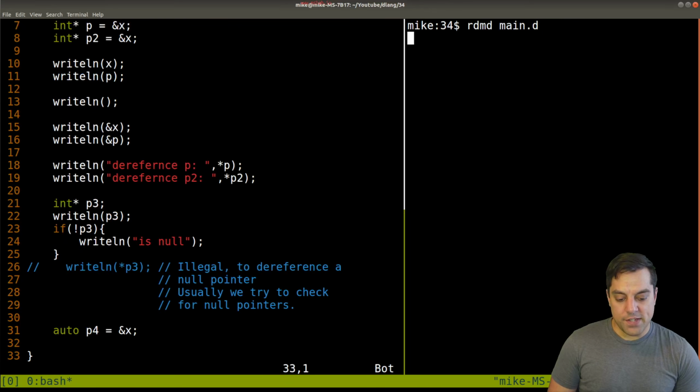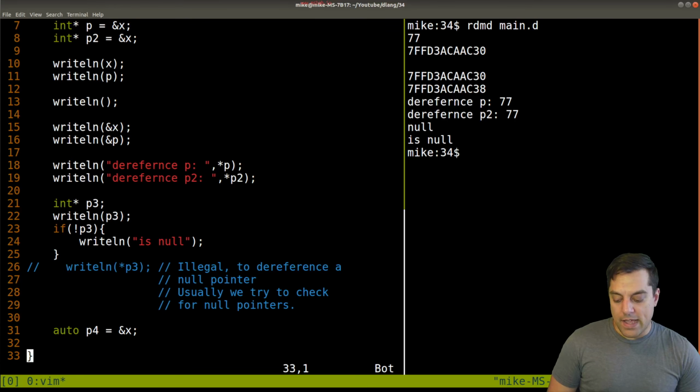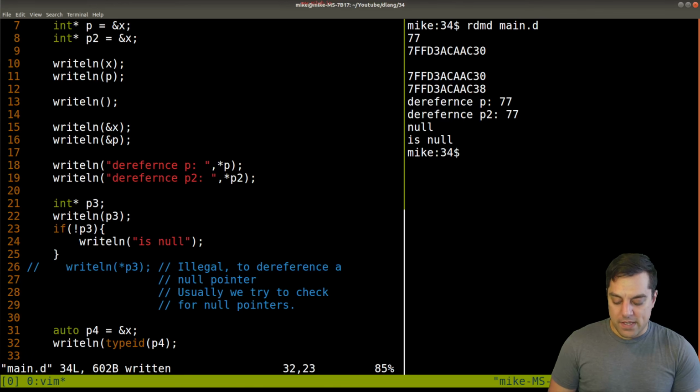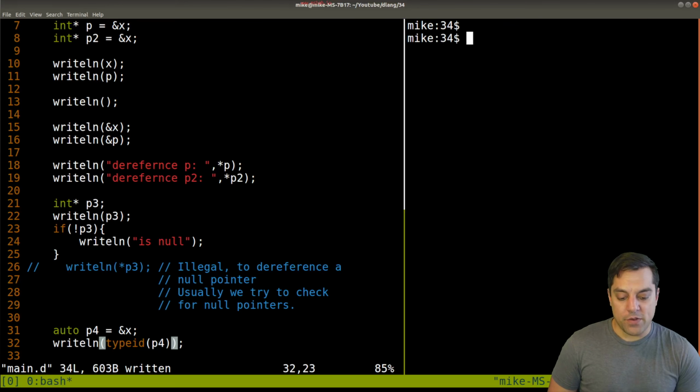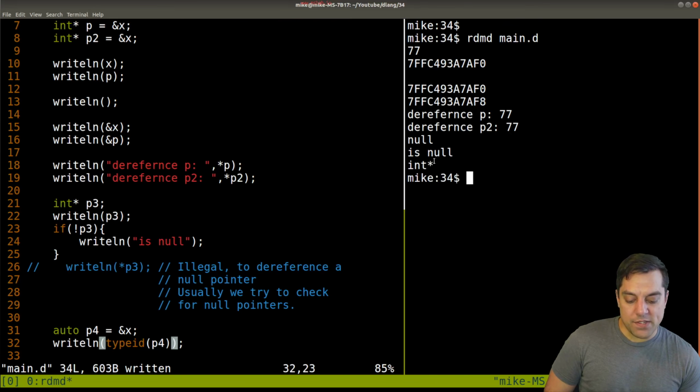And let's go ahead and run this here. It doesn't crash or anything. So how can we check? Well, let's not forget about typeid. We can use that here, and that'll give us the type. We should see that it's able to infer that X is an integer, so this must be a pointer to an integer. Let's see what the last thing is that it prints out. And in fact, it does print out int star here. That is the type of P4.